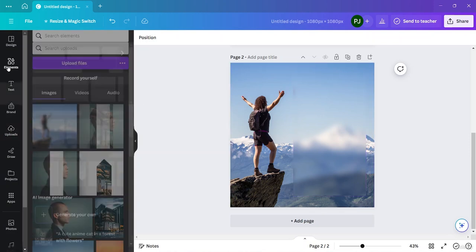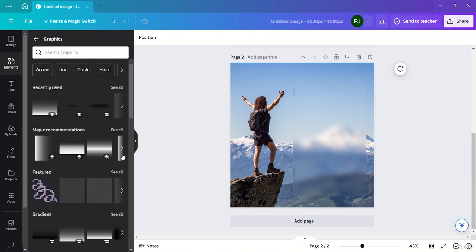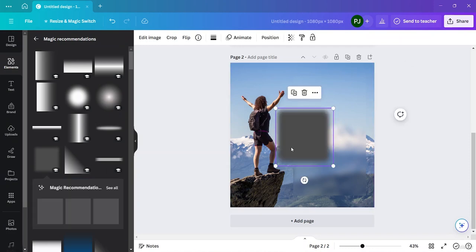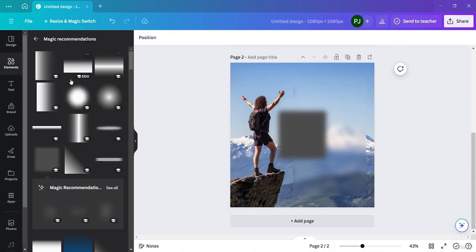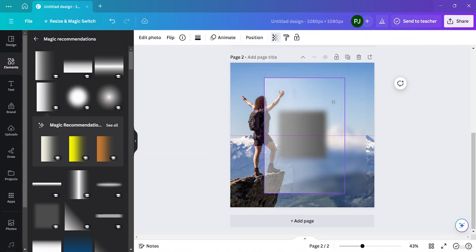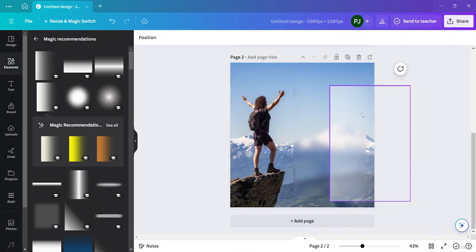Okay, and if you do want to add any kind of elements over here, let's go to graphics. And from here, you guys can see these are the magic recommendations. So from here, what I can do is maybe I will select one. Let's come here and let's just take out this color. And from here, let's decrease the transparency. Okay, so let's come here. Let's put it somewhere around 50. So I will just come here, put it around 50. Let's select this one. And now I will delete this.